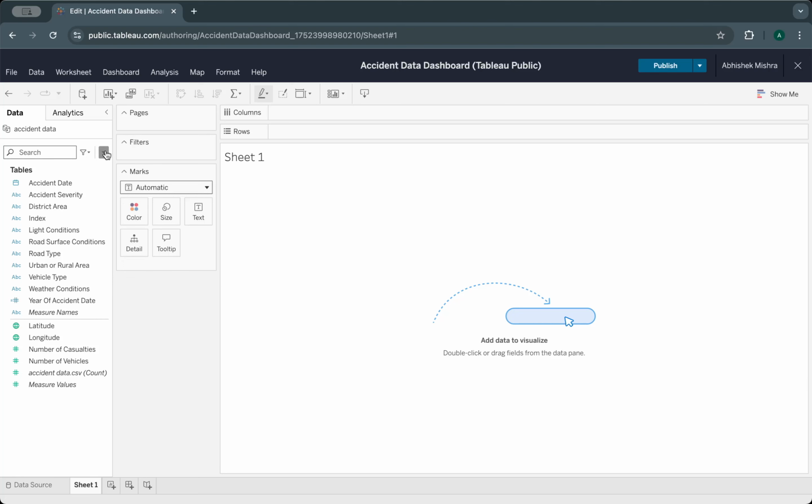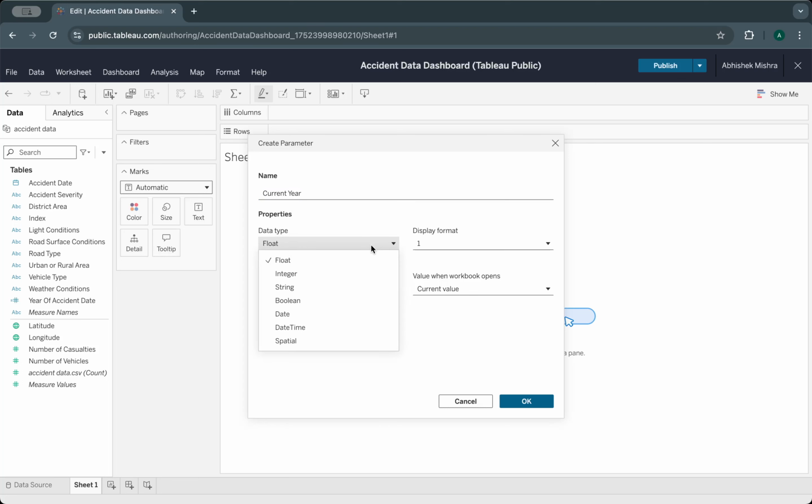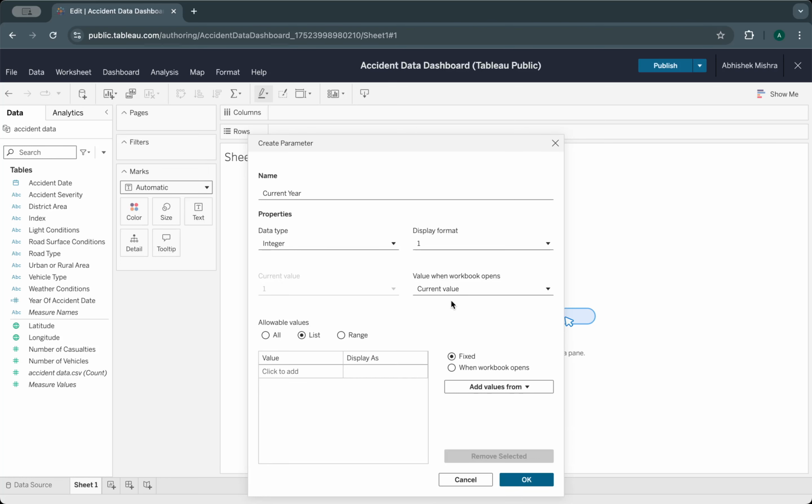So guys, I need to click on this button, then I need to click on create parameter. Here I need to mention current year. Okay, so I'm putting it as current year, and it will be integer format, and I need to change with this list, right? So here inside this list I need to mention that I want the date format, right? So when I click on date, see, I will get only those two dates. So I'm having only this accident date, right?